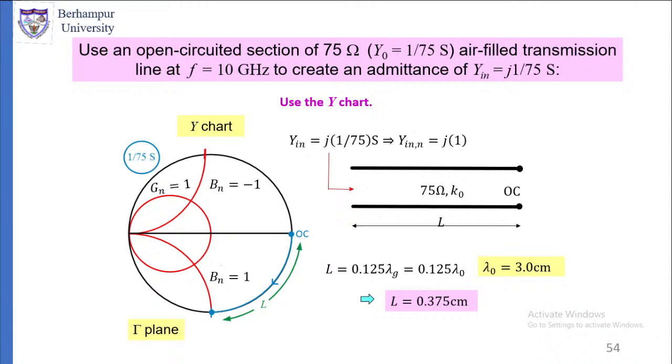So we'll take a break here for 5 minutes. Then we'll come to matching, impedance matching, using transmission line and without using transmission line. Today we'll discuss the basics of impedance matching. Next class maybe we'll see the impedance matching and so on.